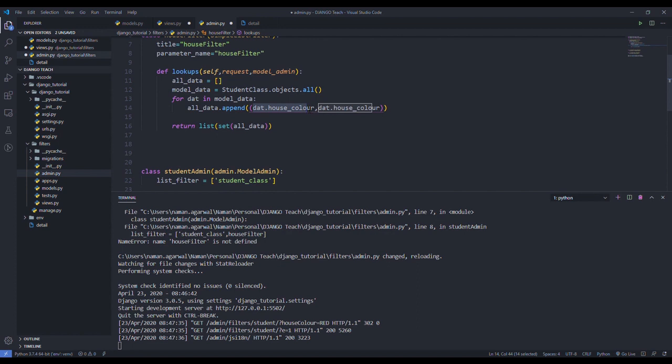Okay, so why did I use this set? The thing is that when it goes through all the records, many times there would be records in the student class that are red color, green color, so it will be redundant data. So I have removed that redundant data by converting this list into a set. Then, as I need to return a list, I have returned a list again. Okay, got it?